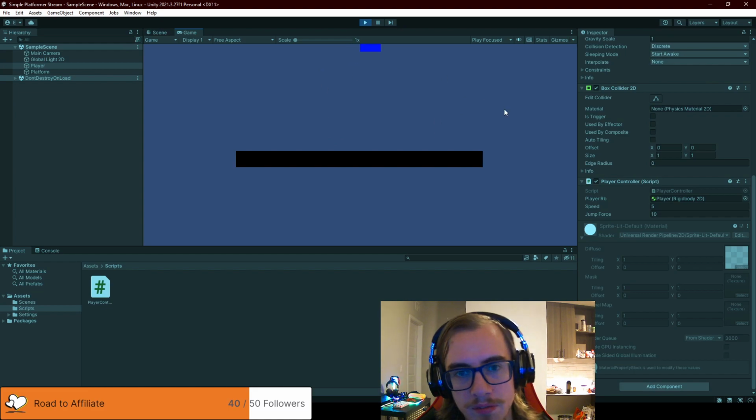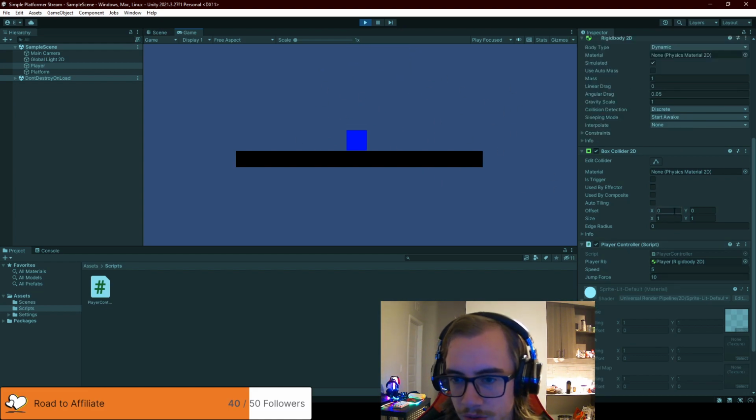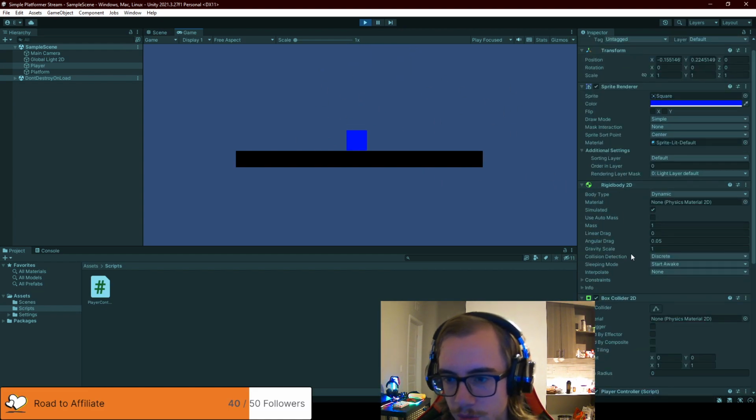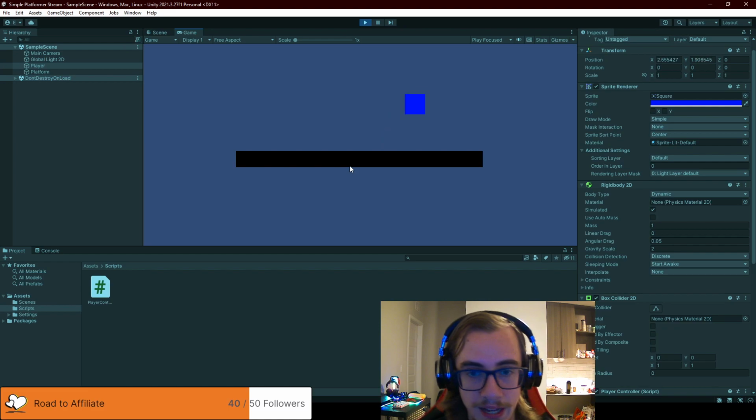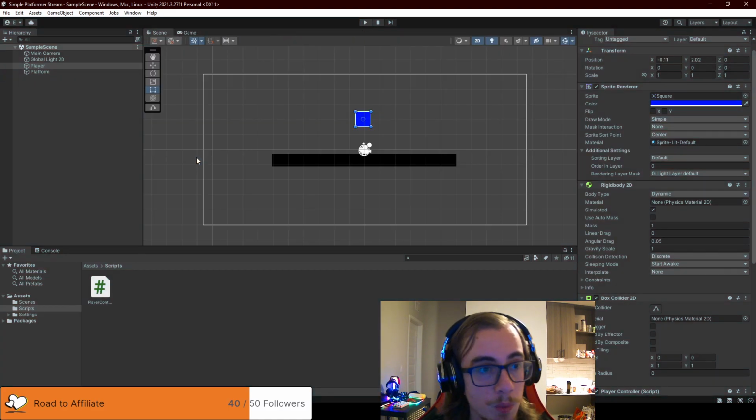But that feels very spacey, right? What we can also do is come over to the player's rigid body and say, gravity pulls it down twice as hard, right? So gravity scale from 1 to 2, and then boom, the gravity pulls it down a little faster. And this is already starting to feel like a platformer. It's already starting to feel like it has the makings of a great platformer. We have a little player, we can move him around, we can make him jump.